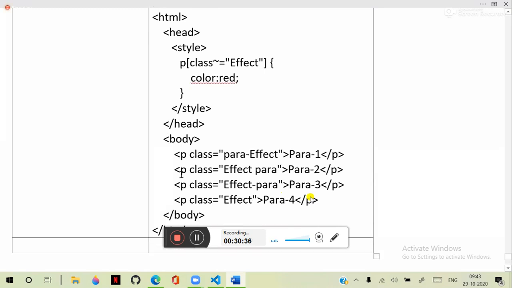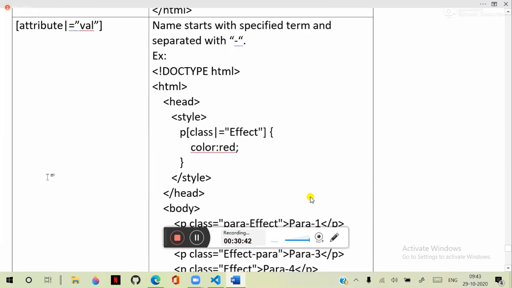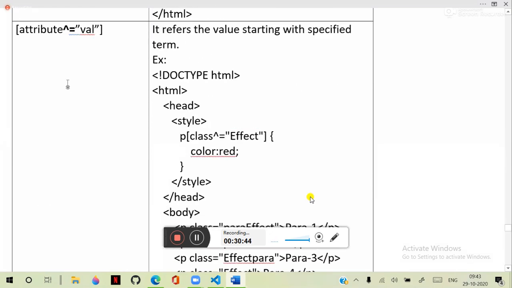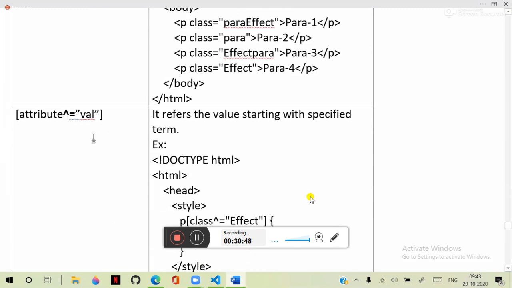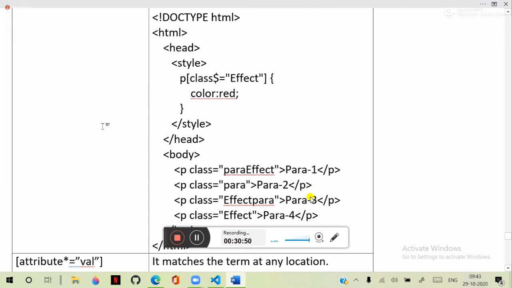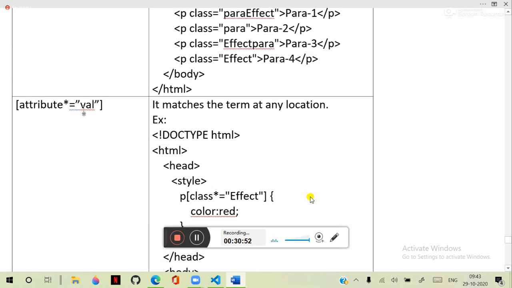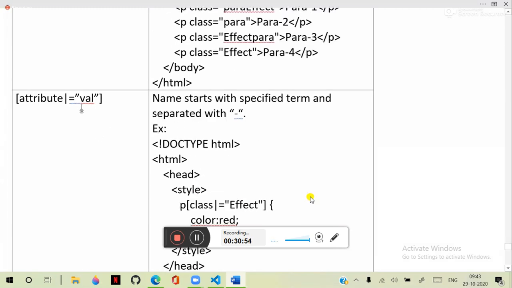So these are the conditions. In the conditions we have equal, start with, end with, all occurrences, and start with and having a hyphen, right?